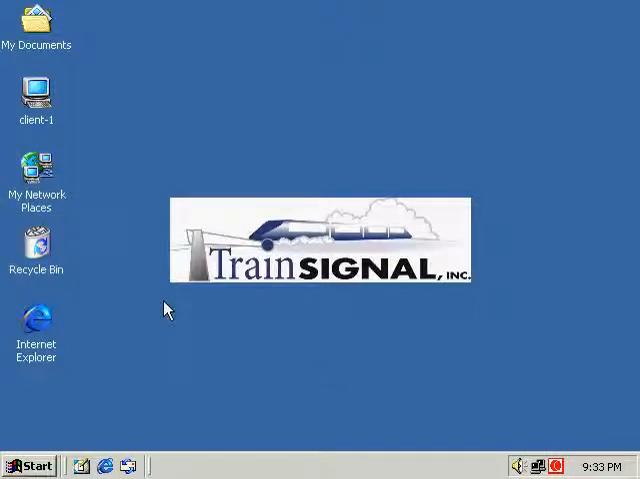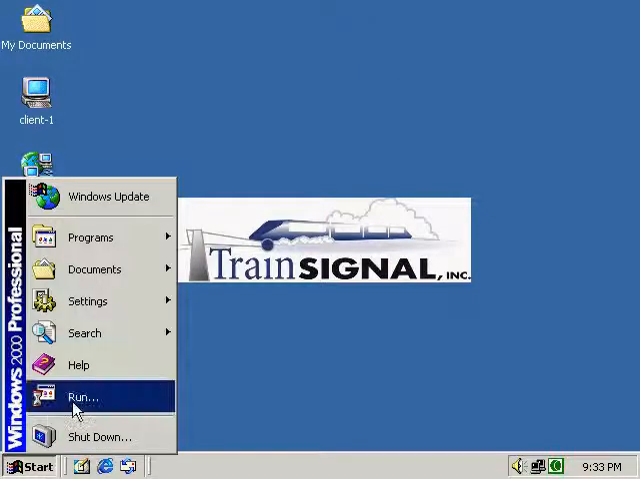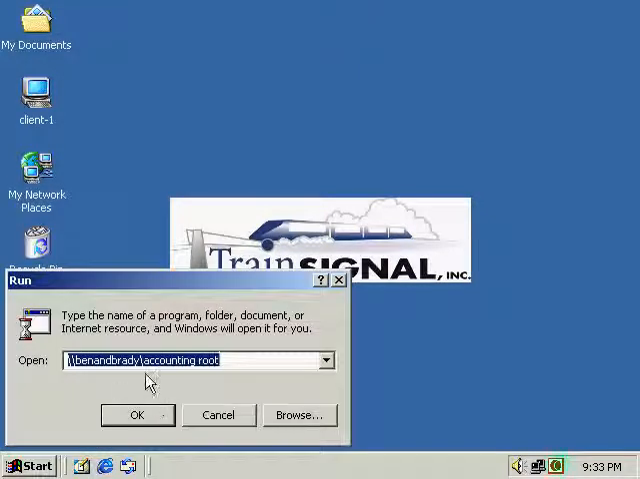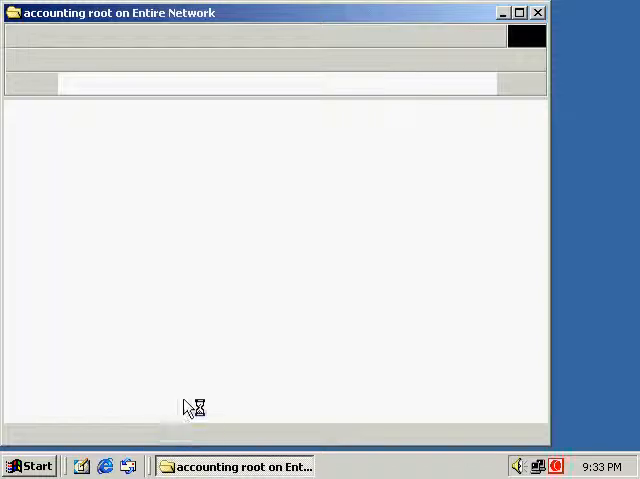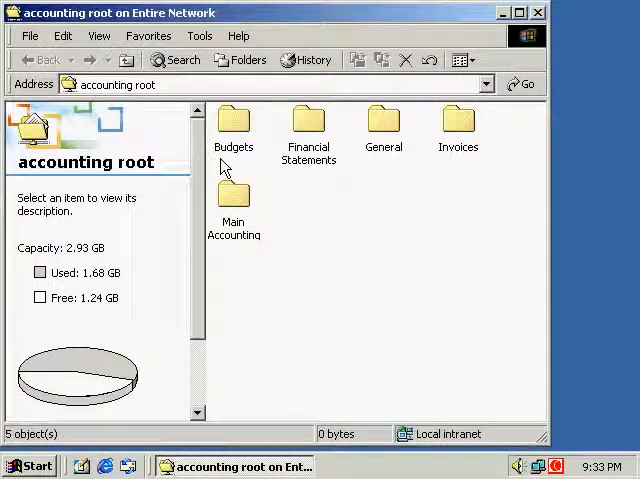Okay, I've logged back on now with Jill Smith's account, and we're going to go back and do the exact same test that we did before here. We're going to try to connect to the benandbrady.com, or I'm sorry, Ben and Brady domain and the accounting root. So when I click OK, you'll see now that it pops right back up, and SRV11 is not plugged in.